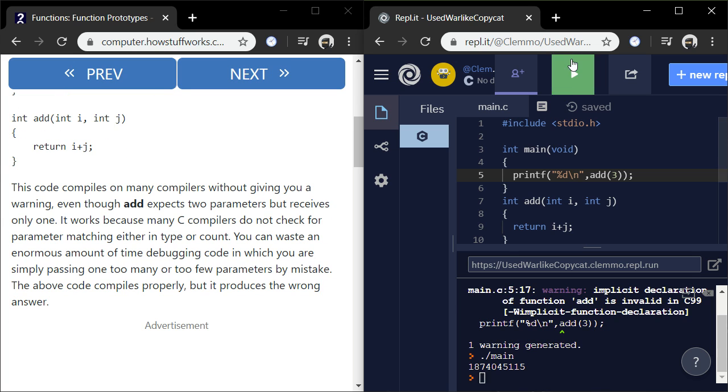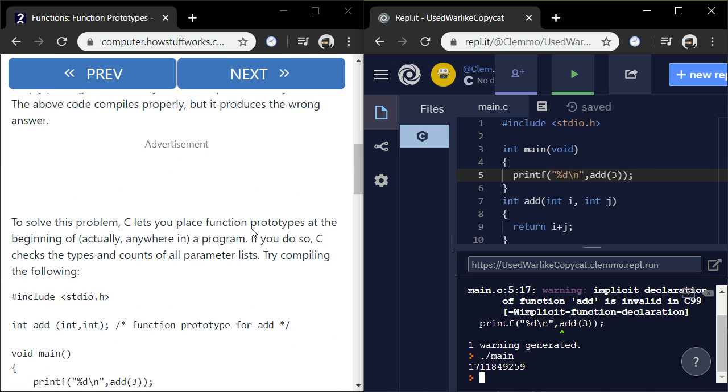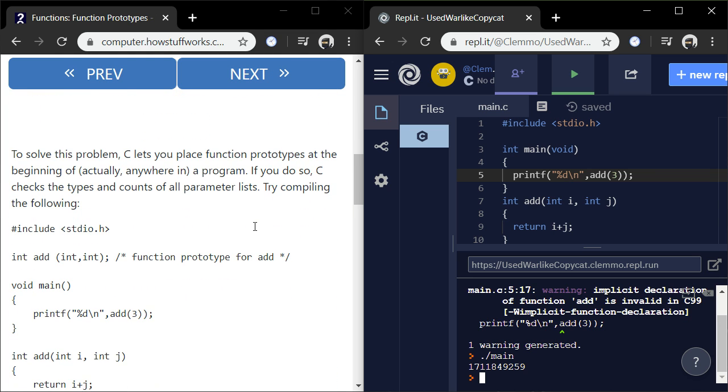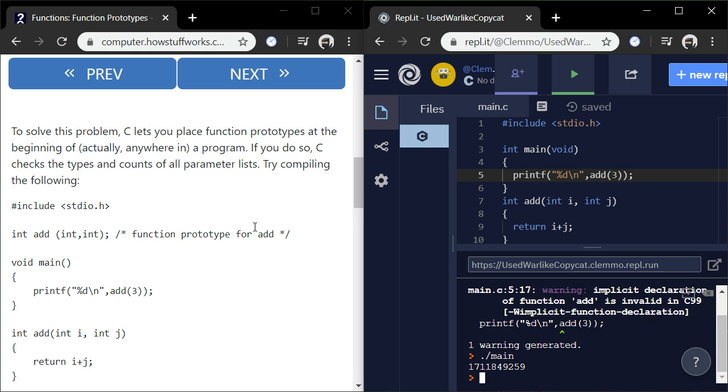It doesn't look right to me. It's producing this giant number. It's different each time. To solve this problem, let's place function prototypes at the beginning of, actually anywhere in a program. If you do so, C checks the types and counts of all parameter lists. Try combining the following.